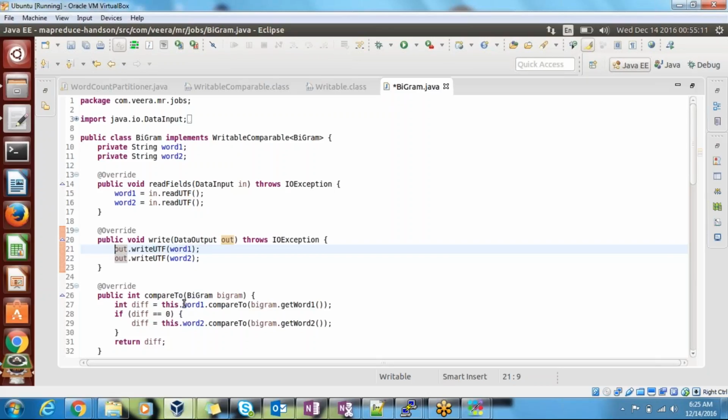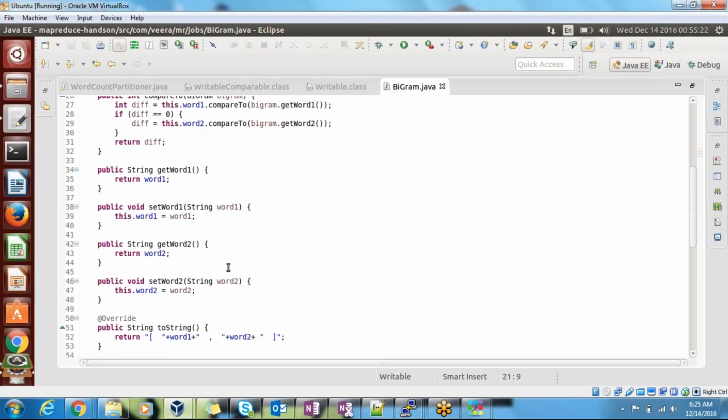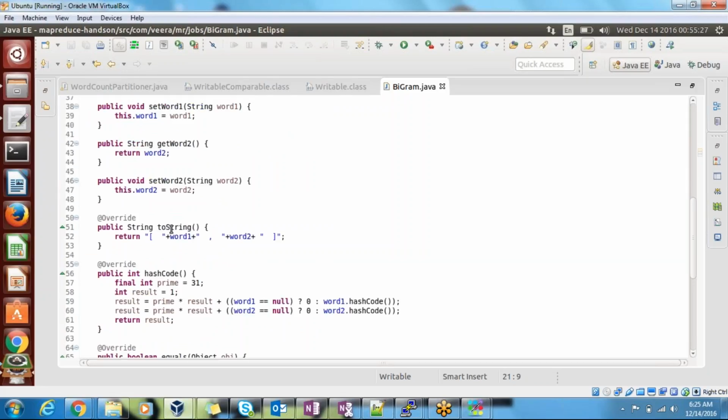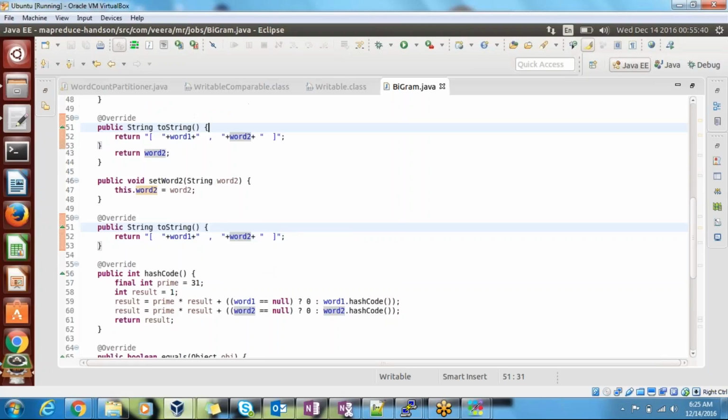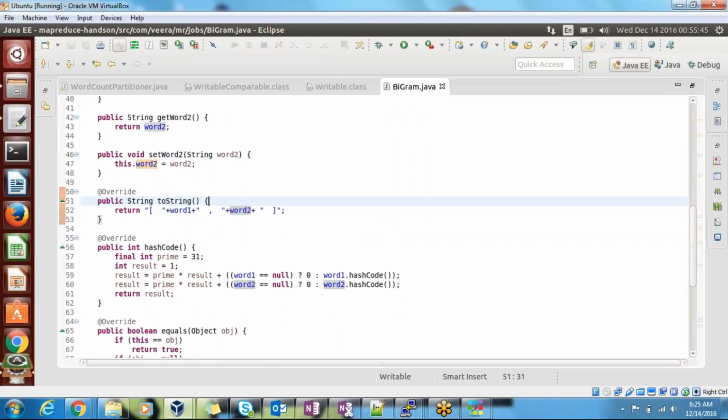Okay, the compareTo method is for comparing the two objects, in this case the two words. So word 1, word 2, I need to compare, right? Then there are getters and setters for flexibility, where you can set the values and get the values. And the toString method, because I need to emit two words, word 1, word 2, including the brackets. That's why I'm overriding the toString method. hashCode and equals are for proper comparison of the two.